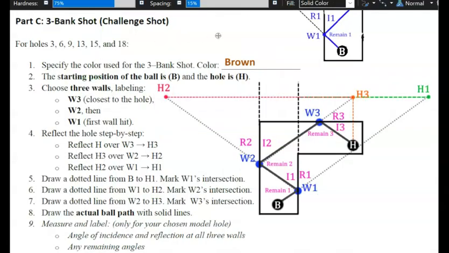Part C is the three bank shot, the challenge shot. You'll try this strategy for holes 3, 6, 9, 13, 15, and 18. In this example video, I'm going to do this one in brown. This time you're going to have three walls. Wall 3 is closest to the hole, then wall 2, and then wall 1 is going to be the one that's closest to the starting place.